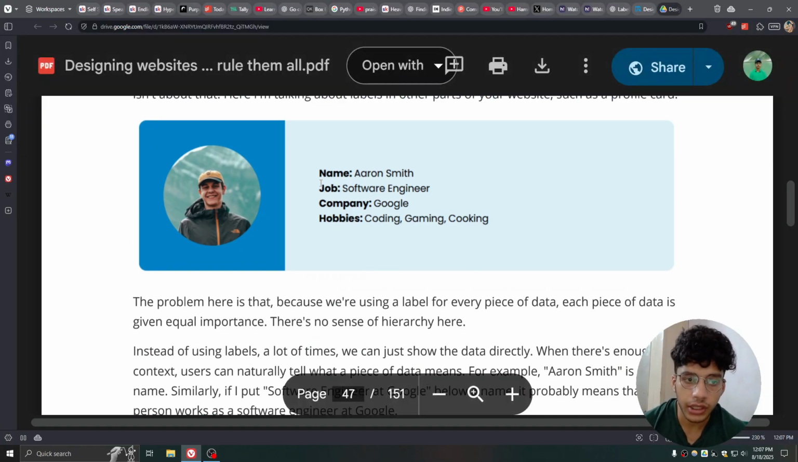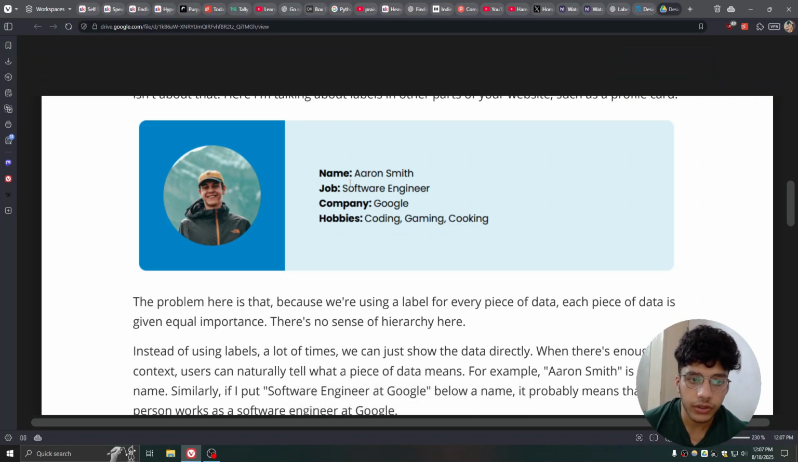In the first example, there is no visual hierarchy. Every piece of data has the same level of importance. The labels and the values are the exact same, right?